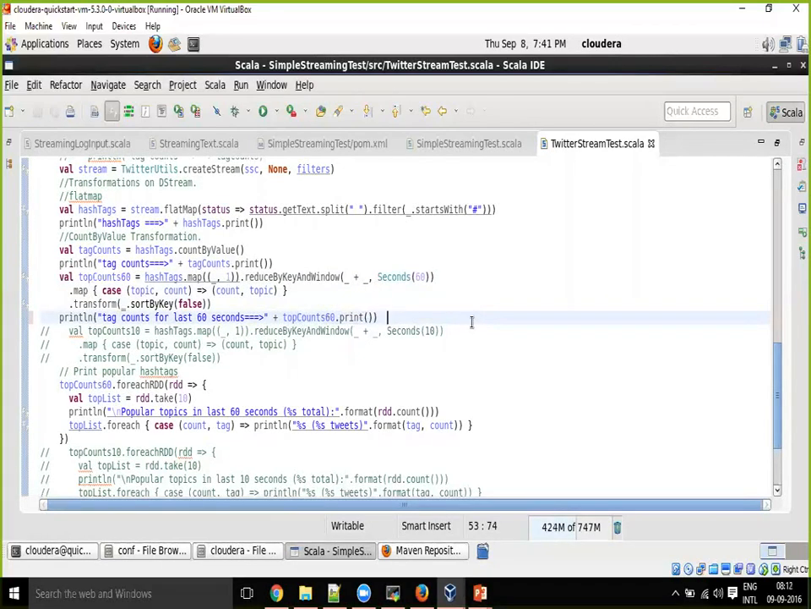topCounts60.print. Okay, and inside again topCounts60.foreachRDD. This is a DStream, and you can see that for each RDD, that is for each batch, meaning every 10 seconds, I take val topList = rdd.take(10). In each RDD, I'm taking the first top 10 and printing them. So I print popular topics in last 60 seconds, rdd.count, and topList.foreach case (count, tag) println.